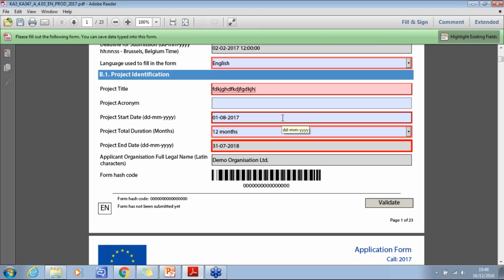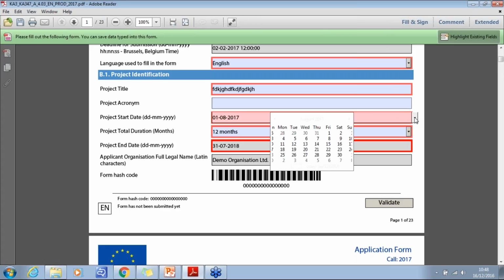So in this example, we have chosen a start date of the 1st of August. So please choose from the drop-down box and the calendar will appear. So please choose your date.